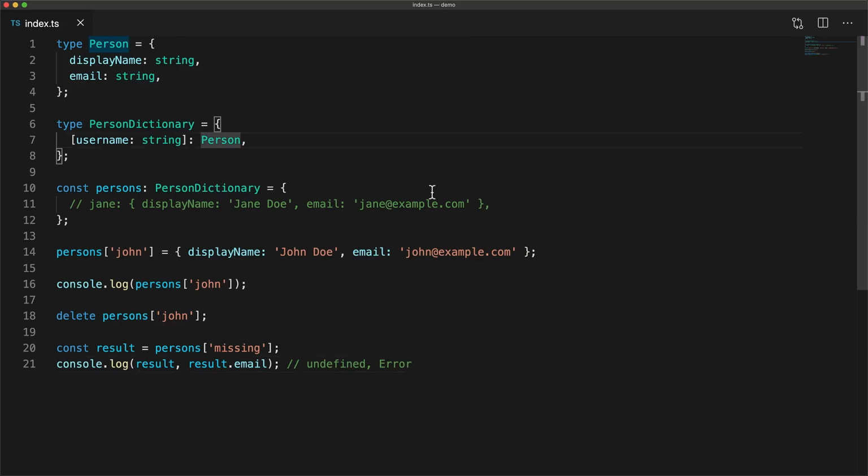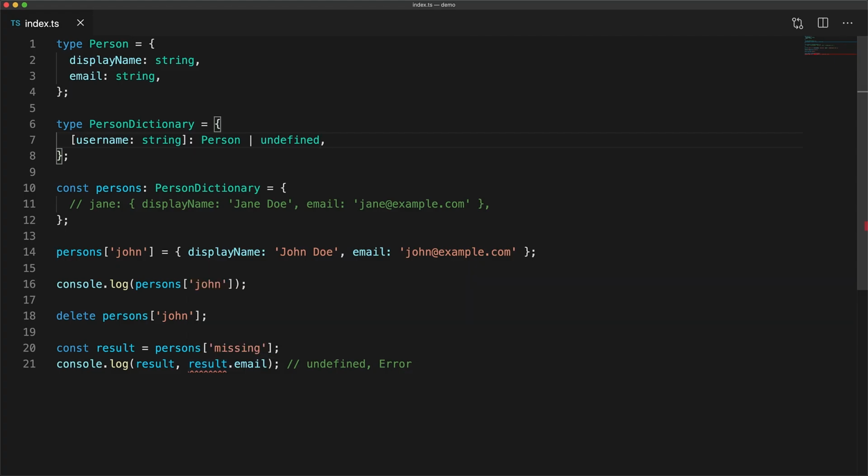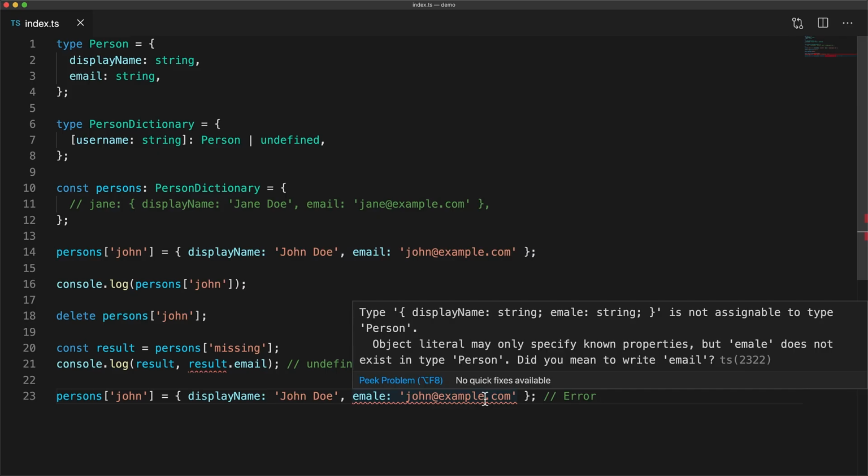If you want TypeScript to catch these mistakes, you can add a union of undefined to the values returned by the index signature. And now TypeScript correctly highlights a potential error with the familiar message: object is possibly undefined. Now, one more thing worth mentioning is that when we are assigning by a given string index, TypeScript is still going to provide us with type safety to ensure that it is actually a person. For example, here we've made a typo in the email member, and TypeScript has figured this out and provides a suggestion for the correct spelling of email.